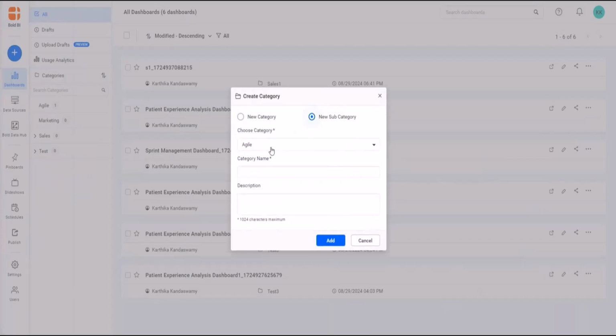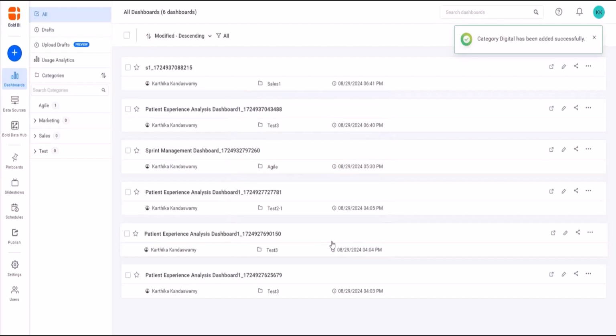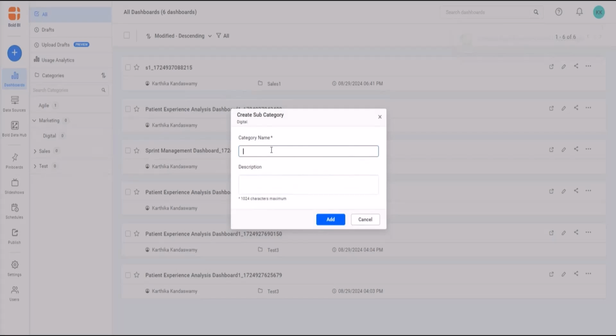Next, select New Subcategory, choose the category, and enter the name of the subcategory in the Category Name field. For example, the subcategory Digital can be added under the Marketing category. We can create another subcategory under the Digital subcategory the same way.